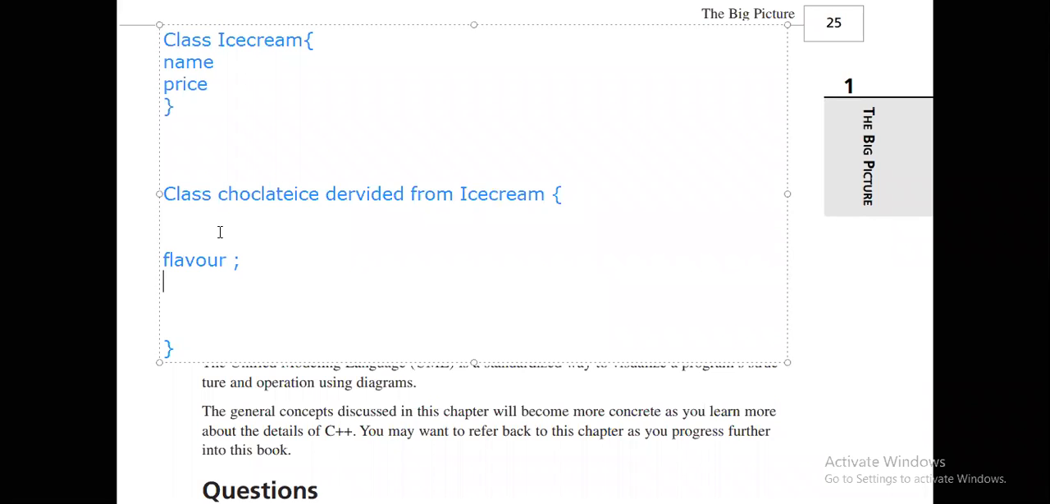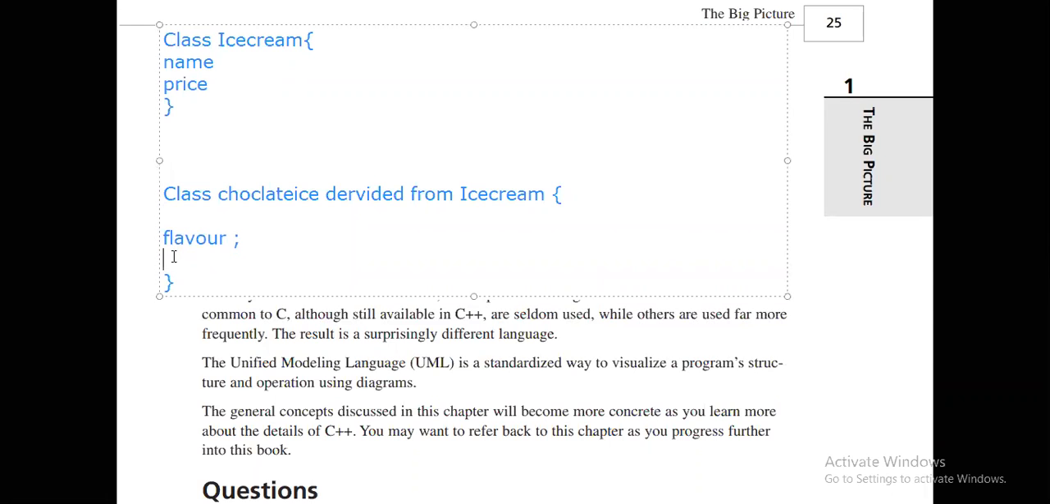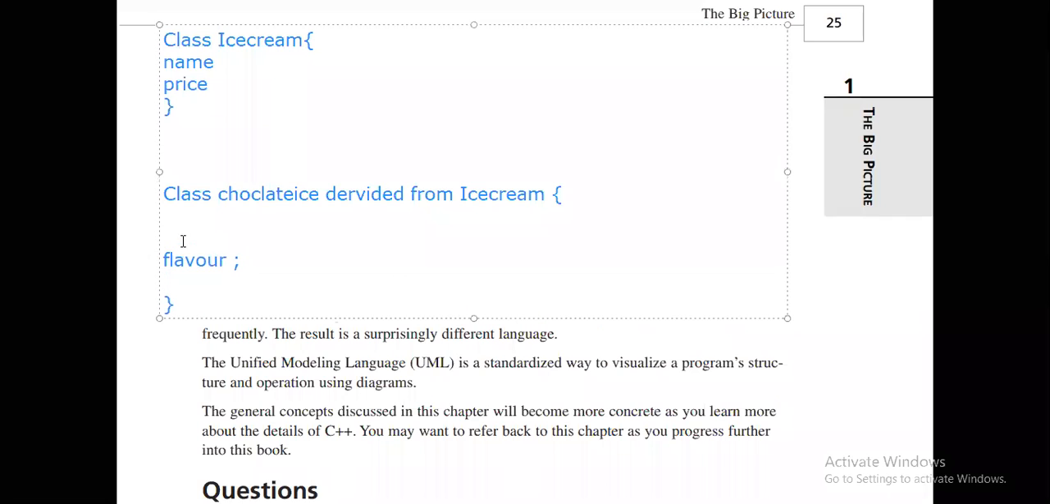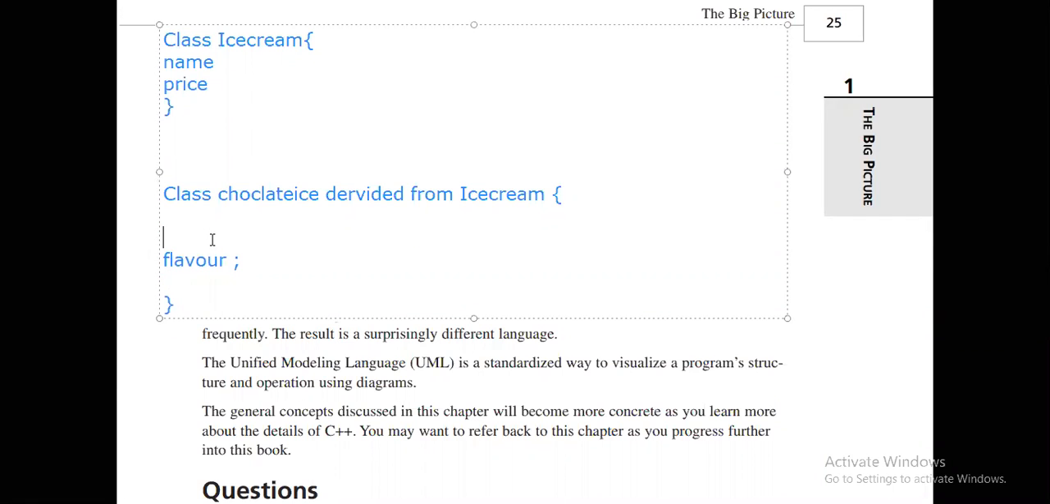So what you have to do, instead of creating a new variable, is remember that a class is also a data type. Instead of creating a new data type that will support chocolate ice cream, you can just say that chocolate ice cream is derived from ice cream, and then just write flavor. This will automatically add the name and price. It is basically equal to writing name and price again, but instead of writing these two variables again, we just write flavor and these two are automatically added.